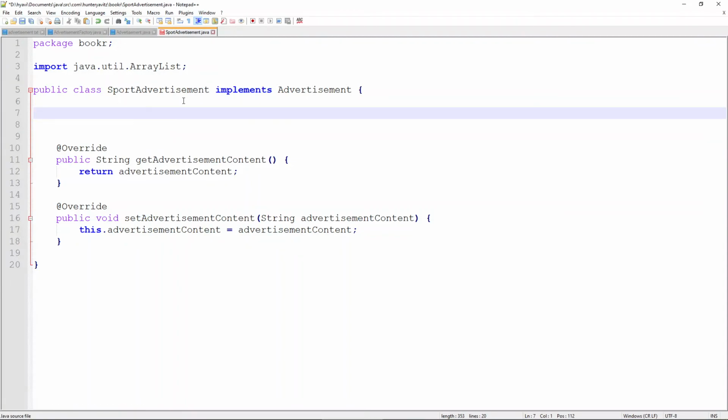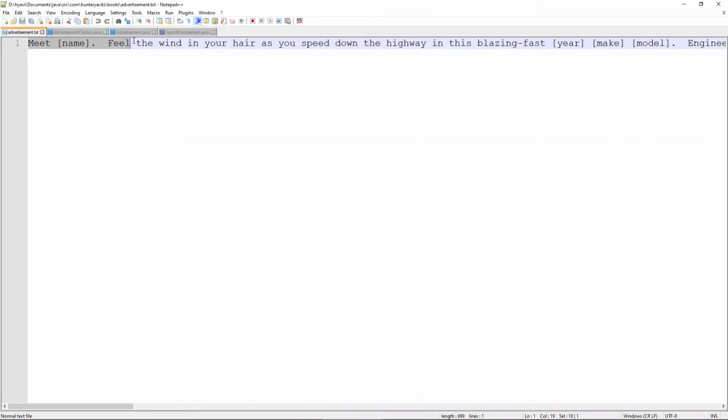The only difference is what they're going to set and what they're going to return as being the particular content, and that content is going to be sourced from this text file, depending on which line they're pulling from and how these properties get parsed into the specifics of the vehicle object the user creates.